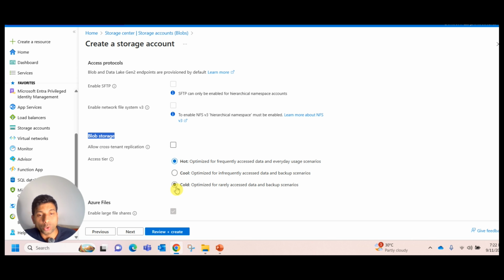Then the third one, cold. This is when you rarely access data. For example, we have backup data of the year 2020, so once in a while you may require that data. It's not always that you require that data. Then you can keep it in cold storage. Alright, so that is the difference between hot, cool, and cold. Let me click on next.